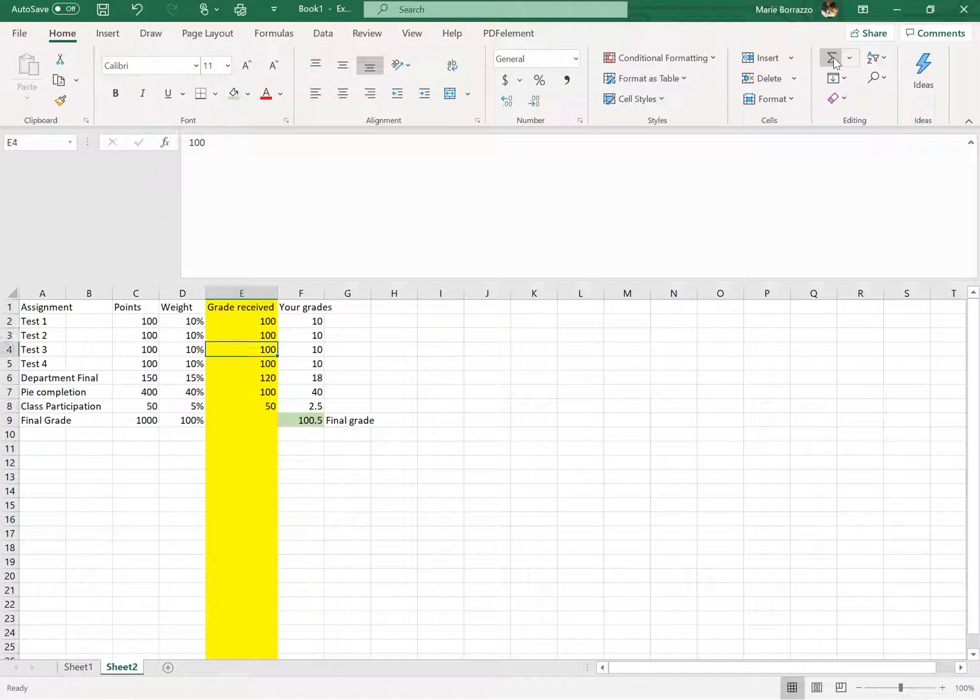So again, 10% for each of the tests. The department final is 15% of your grade. The PI completion is 40% of your grade. Your class participation, which is basically attendance, is 50 points, or 5% of your grade, because this is out of 1,000 points. I hope this helps you understand how the grading is done, and as I said, you just change these numbers only, and then you'll see your values there. It'll automatically populate, okay?